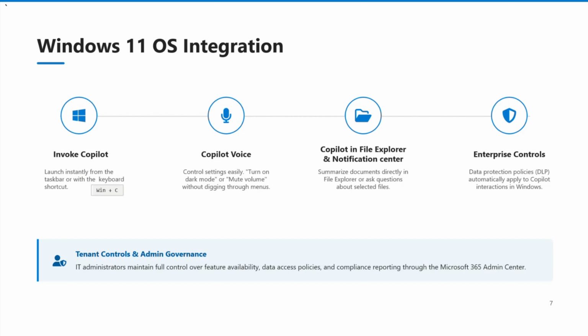So in this way, Copilot becomes a built-in assistant with Windows 11, helping users interact with the system and information more efficiently.